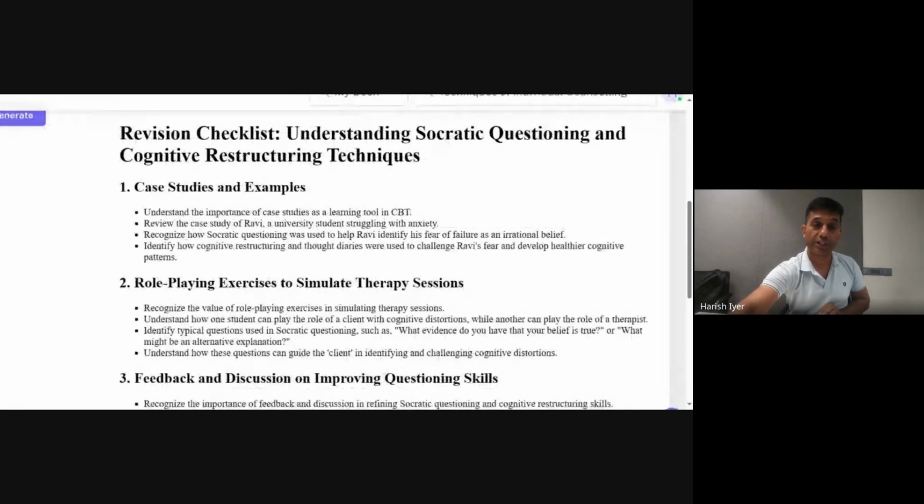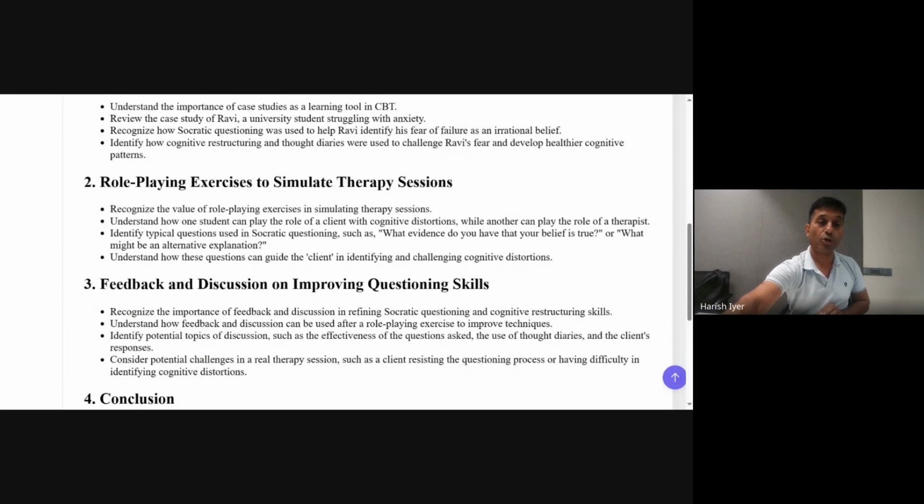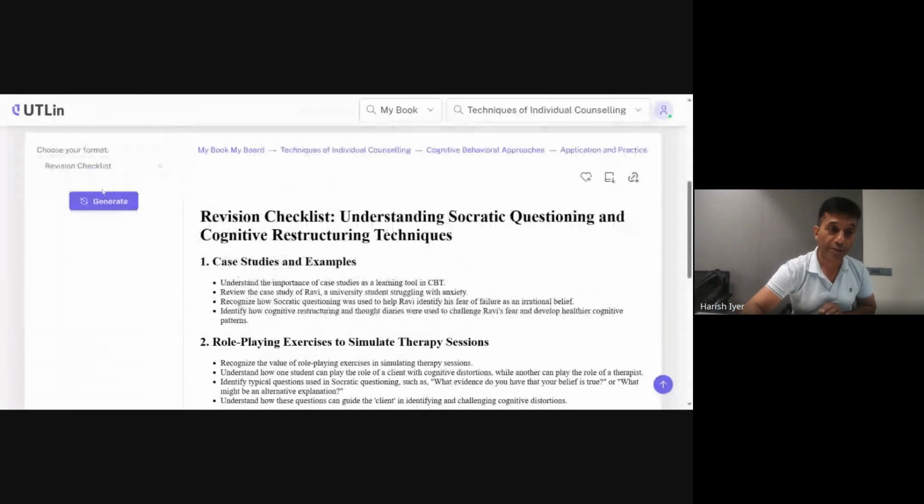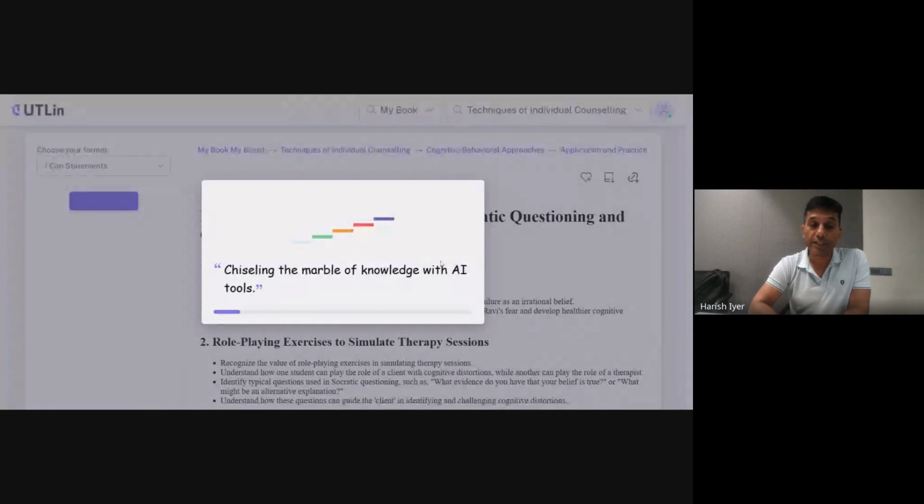That's a revision checklist based on that. And then you can also create that, and you can give this out to your students for self-assessment and say, hey kids, can you just check if you know all this, and they can just tick on it.